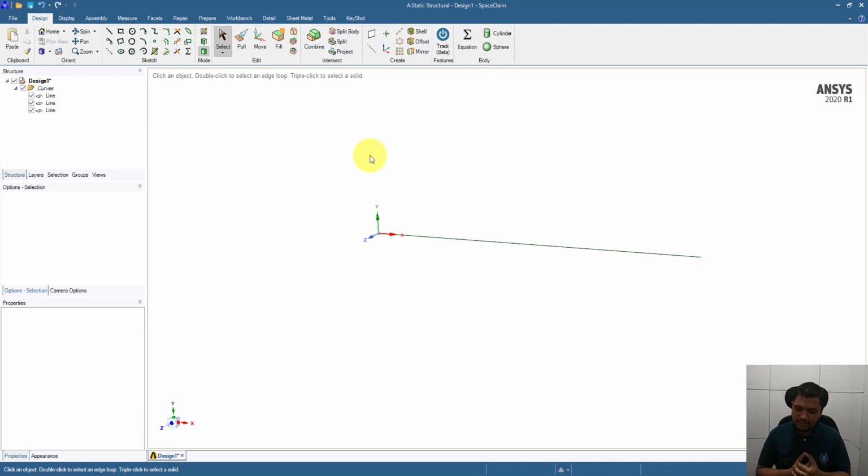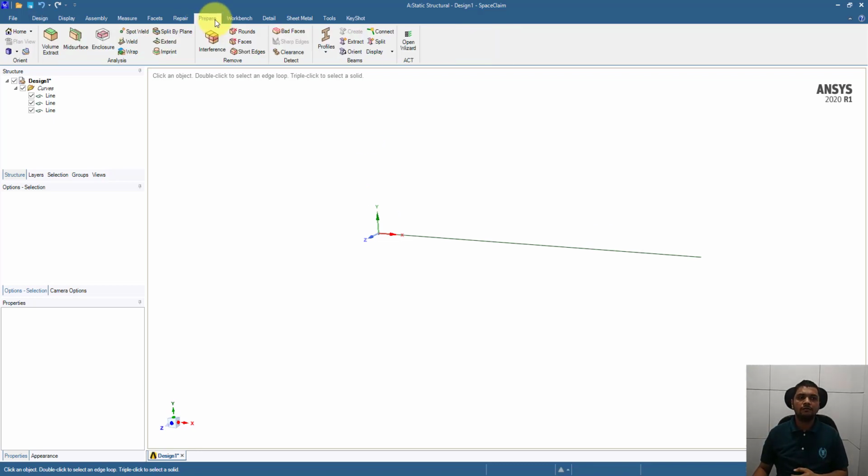Now the next step is to assign the cross section to these lines. So we'll go to the Prepare context menu. Under Prepare I will go to Profile. So let me first create a profile and then we'll assign that to the respective curve lines. So I'll go to the profile.